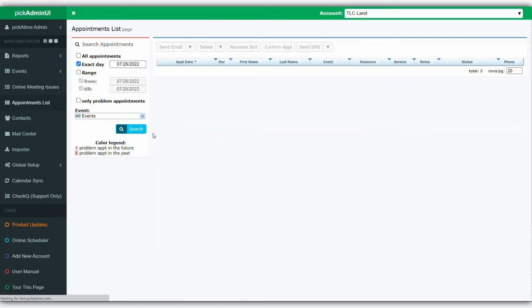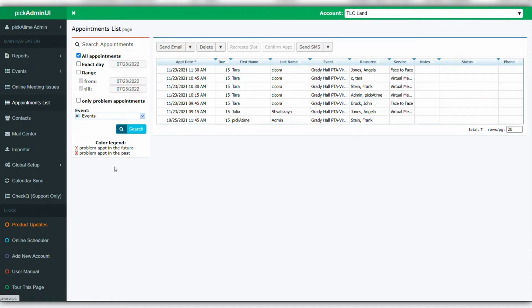Appointment list houses all of the appointments past, present, and upcoming for all of the events. So this is where you would go if you needed to do something on a large scale. Perhaps you need to cancel an event. You can cancel the appointments here and then email everyone from this point. Perhaps you need everybody to be aware that there's going to be a delay in the schedule. You can email everybody within the event from here.